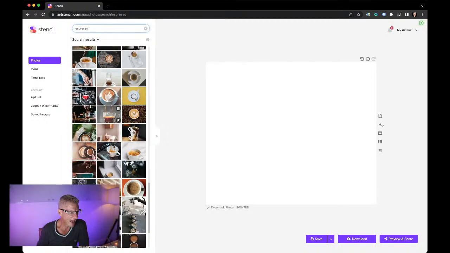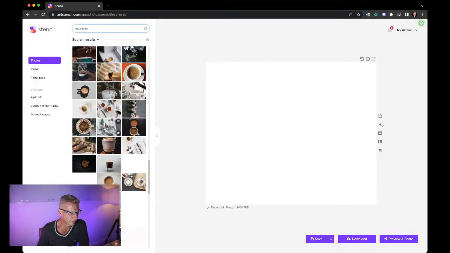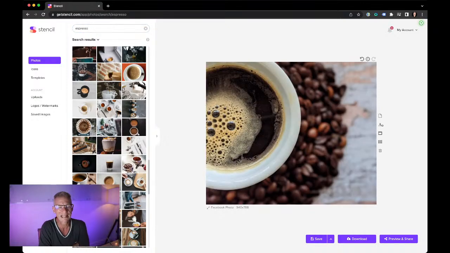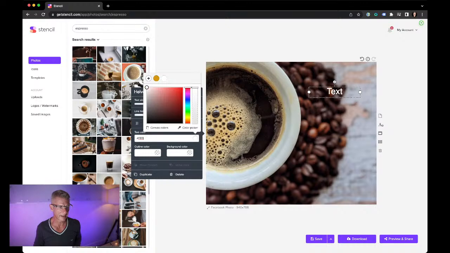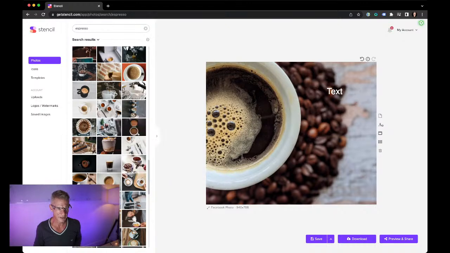And I don't really see anything right off the top, but I could choose this one right here. And watch what that's going to do. It's going to place it as the background of my social image. Then if I want to add some text, all I have to do is click, and now a text box has shown up. I'm going to make the font more legible by making it white, just like that. I'm going to bring it right over the beans.